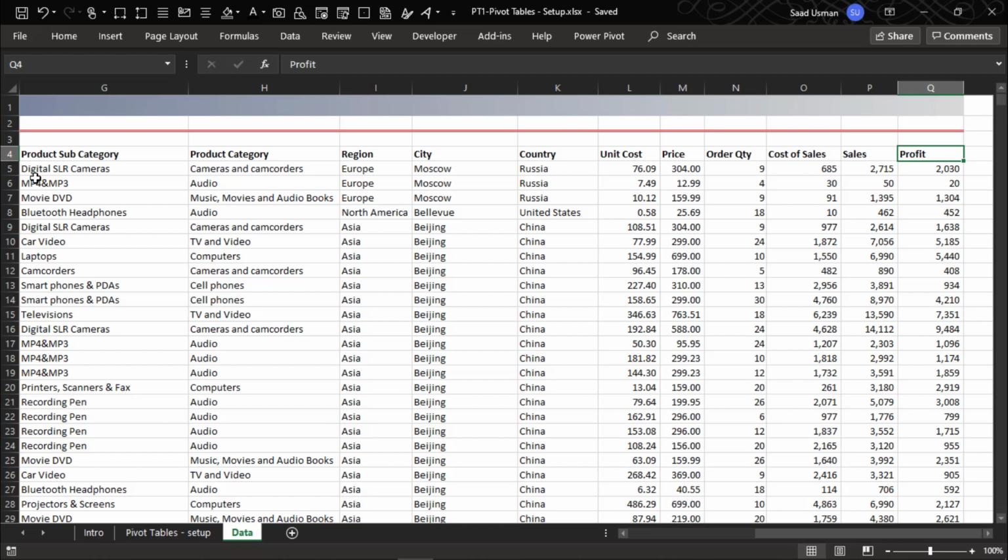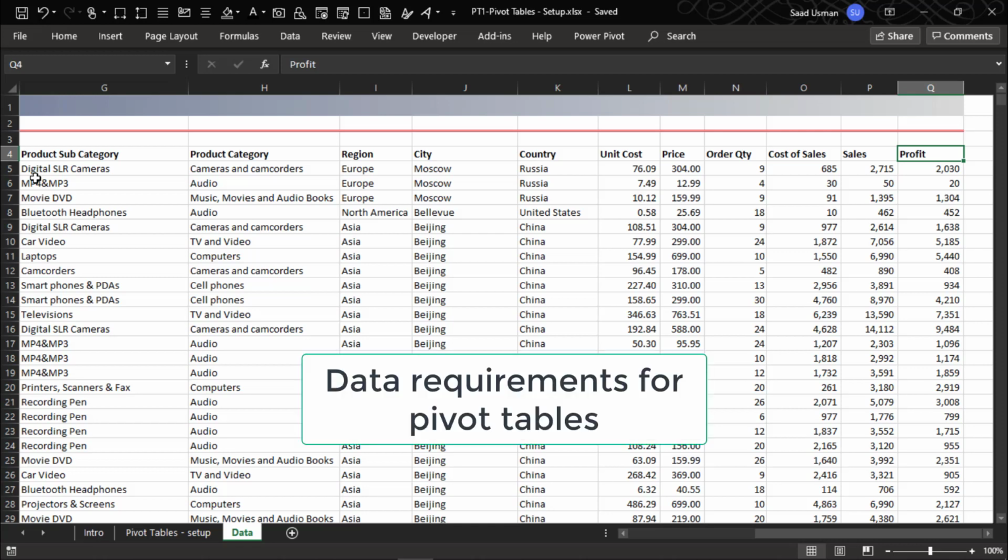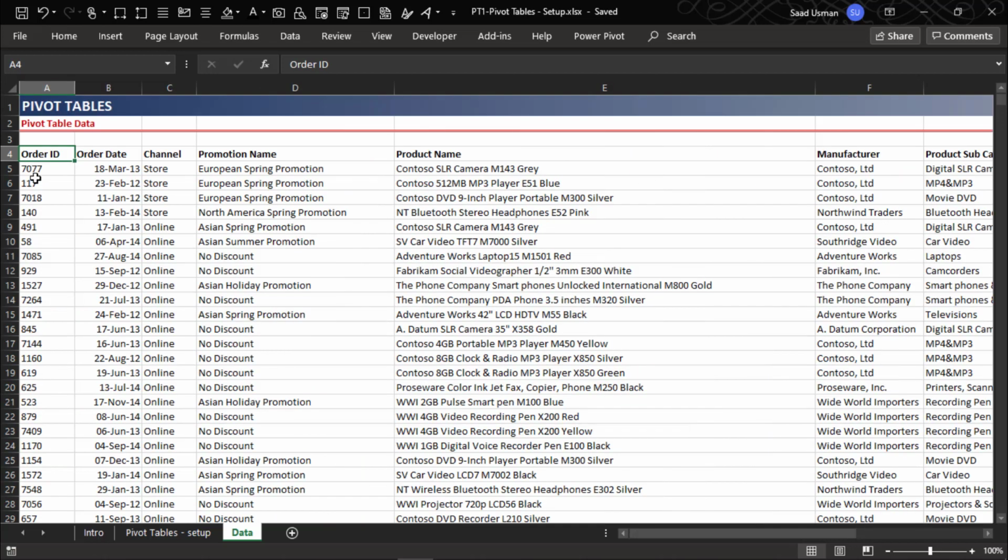But before we create a pivot table, the first requirement is to have the data in the right order. In this case, we need to ensure that there are no blank columns inside of the data, and there are no blank rows as well. The first row of the table has to be the table headers, and immediately from the next row the data should start.